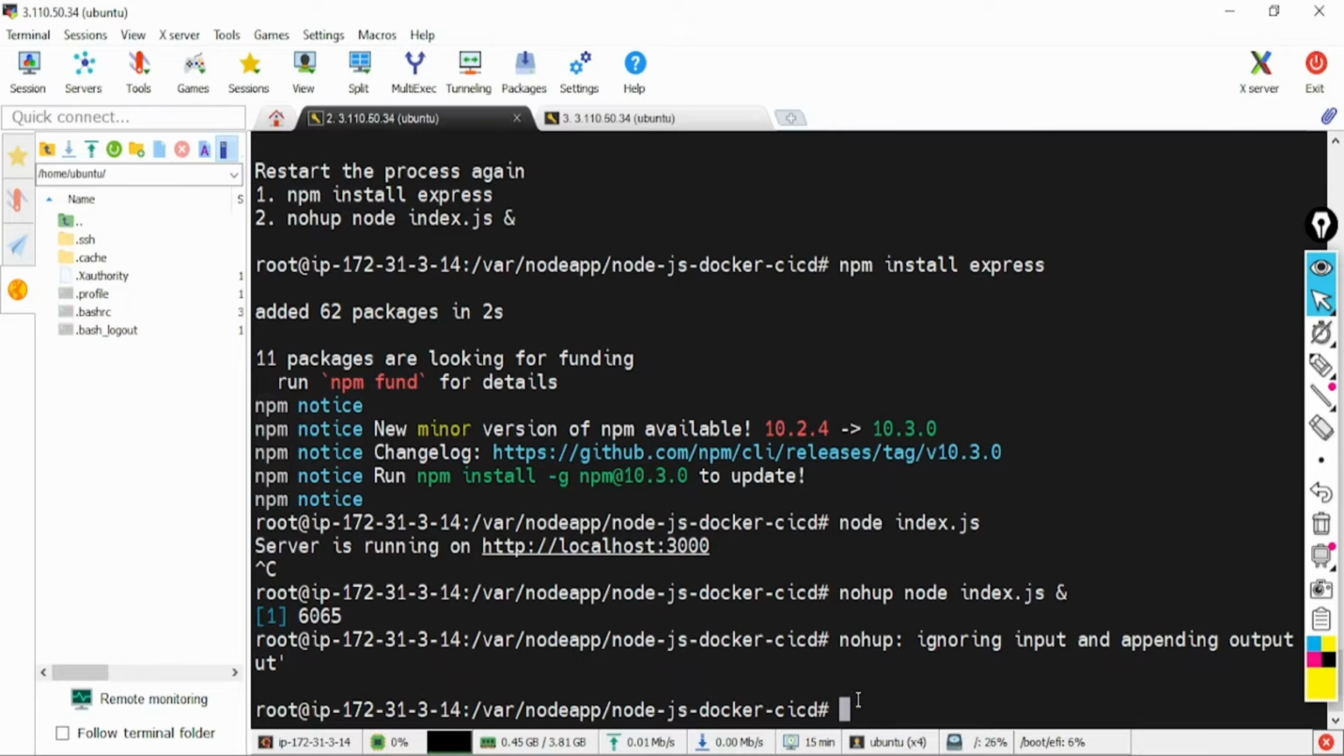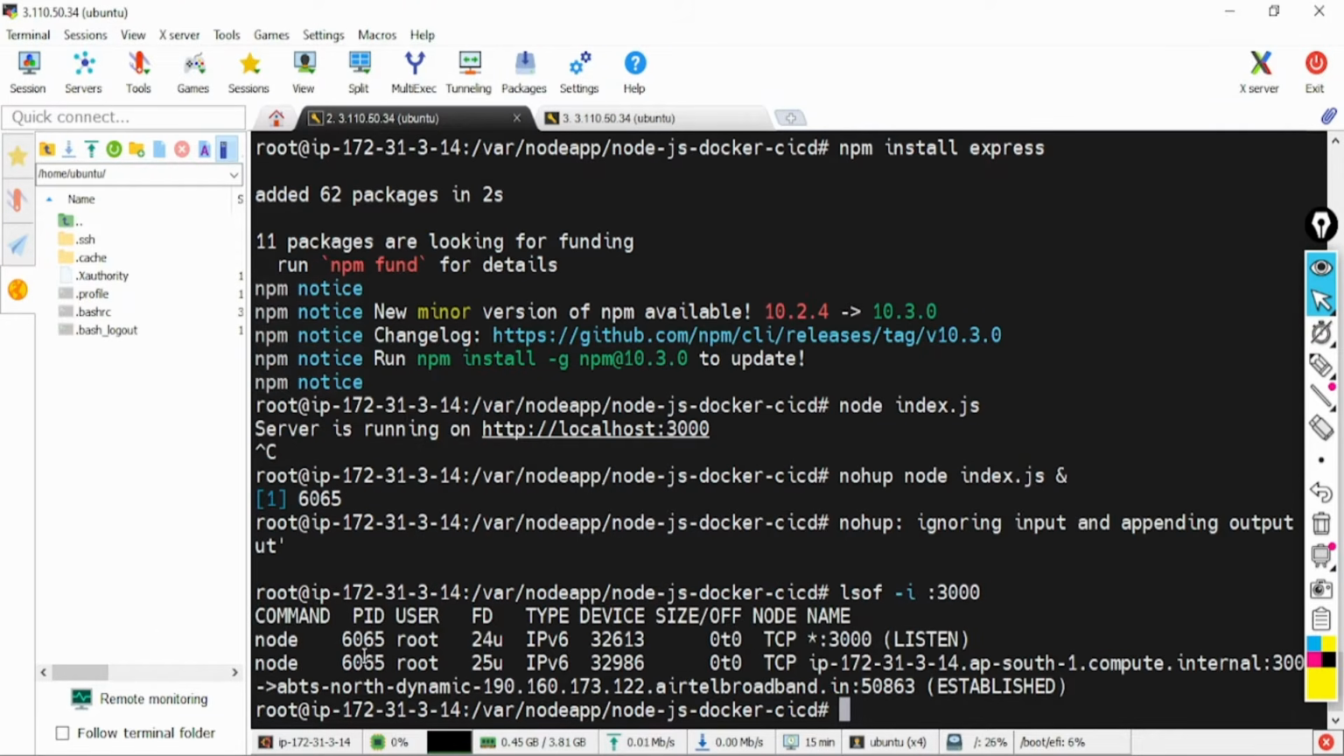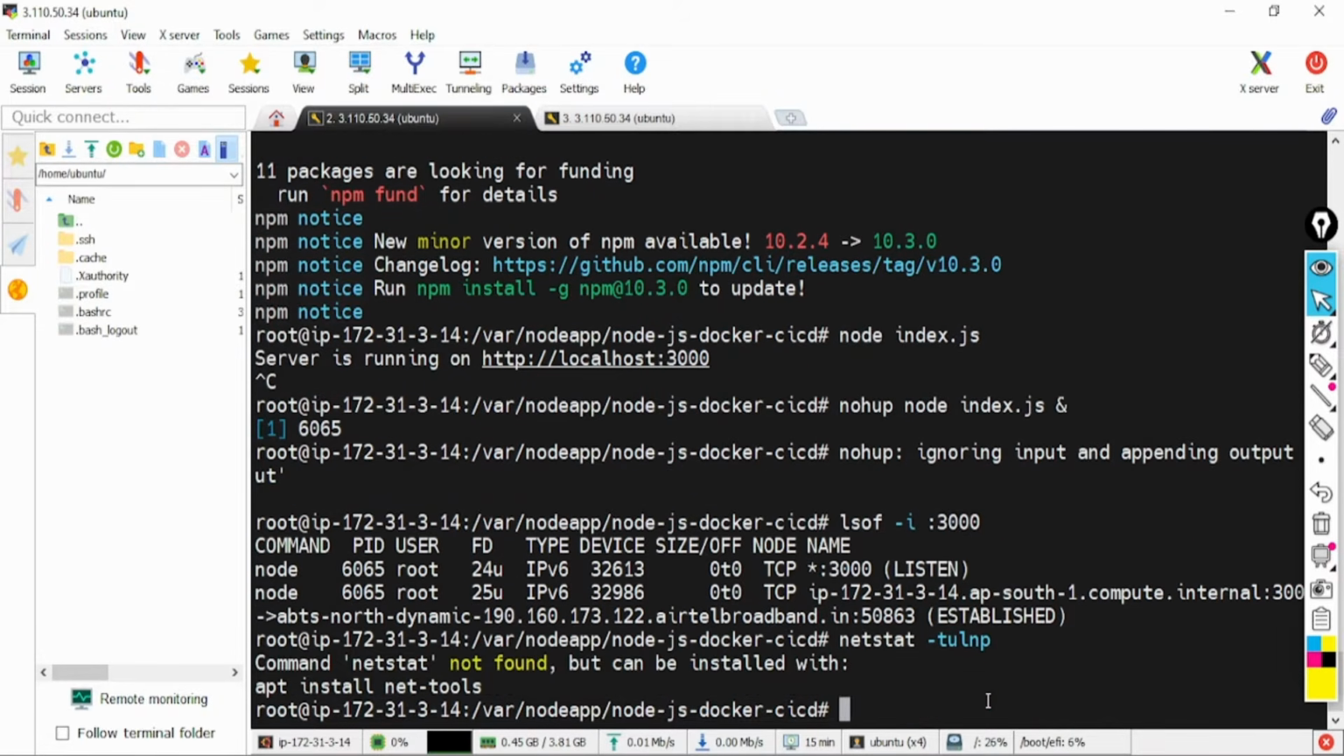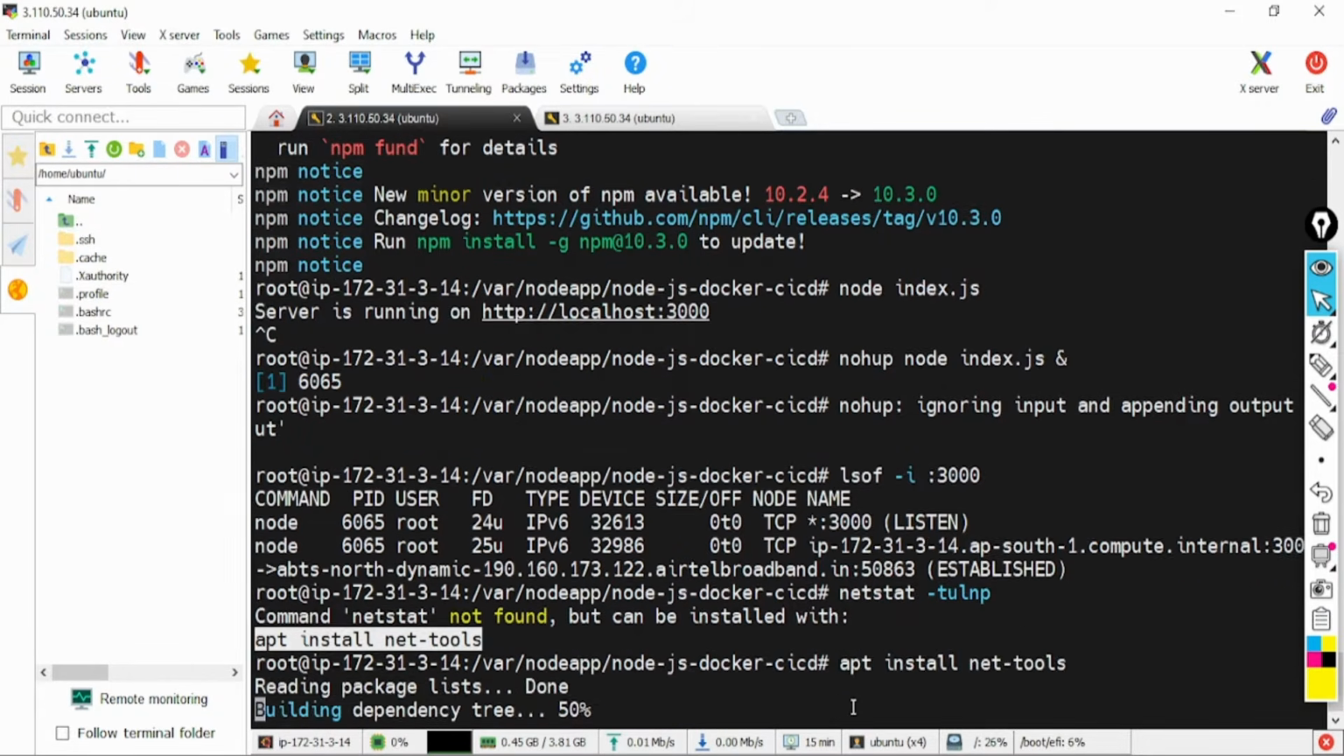Now if you want to check which port and what PID my application is consuming, it shows that the PID is 6065. If you want to check everything running in this instance, whatever applications are running and what the process IDs are, there is a networking command you have to remember: netstat -tunlp. It will list your TCP and UDP ports with port numbers. It's showing me that I require a tool to install. Okay, fine, I will install this tool, no issue.